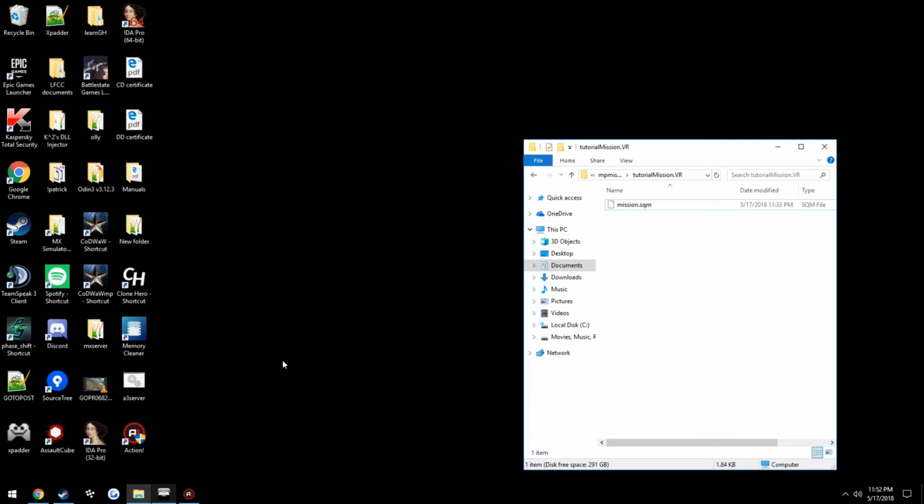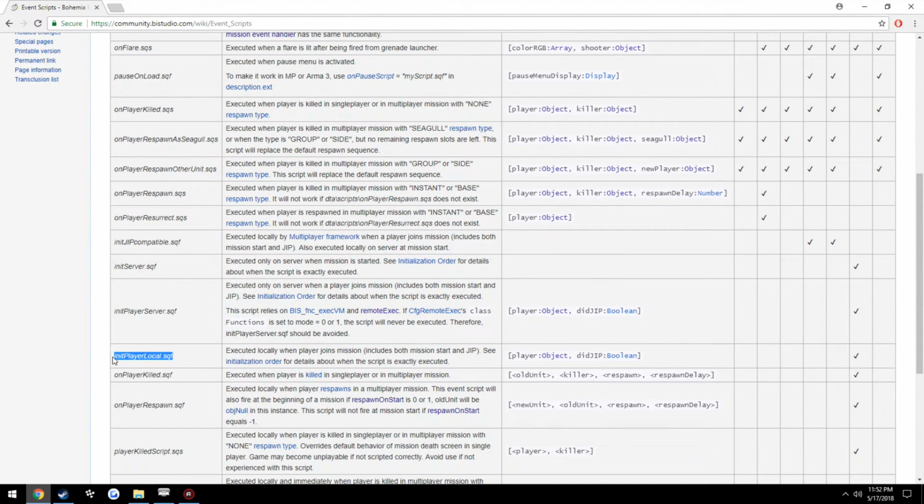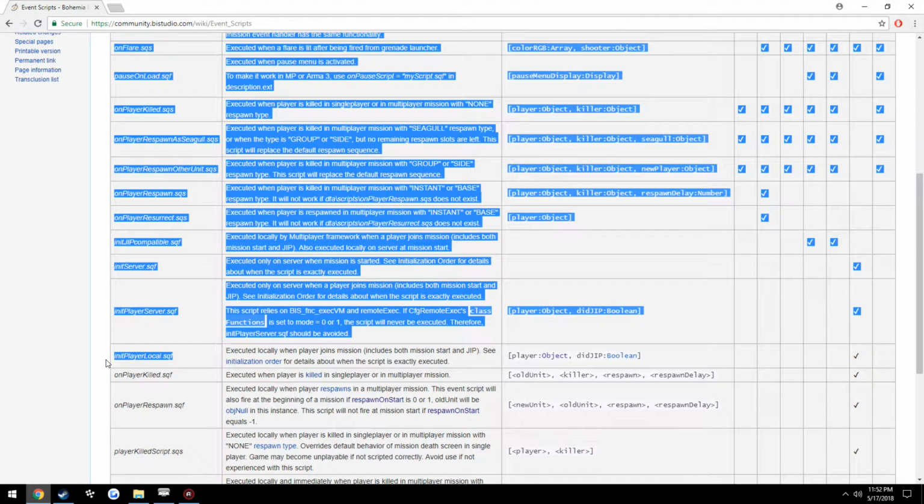Now, in order to really start being able to do stuff, we have to make what are called SQF files, which is, as you can see over here, what Arma 3 uses. They also use SQS, but we will not be touching any of that. You can see on the event scripts, you have a list of what is going to run at the mission start or on a specific trigger. It's going to run when the conditions are met. So we have the init.sqf, and it says under the description, this is executed when the mission is started, before the briefing screen. And we also have down here, init player local, and this is executed locally when a player joins the mission. I will be getting into this one shortly, hopefully at the end of this video.